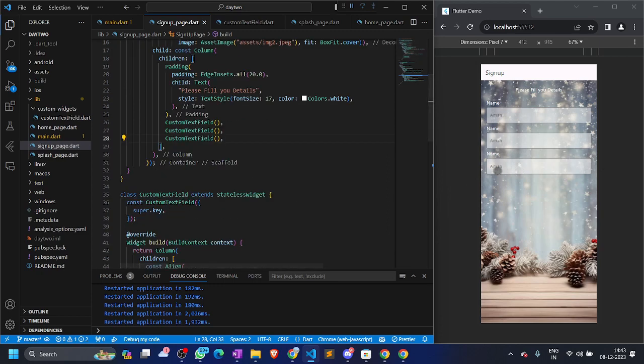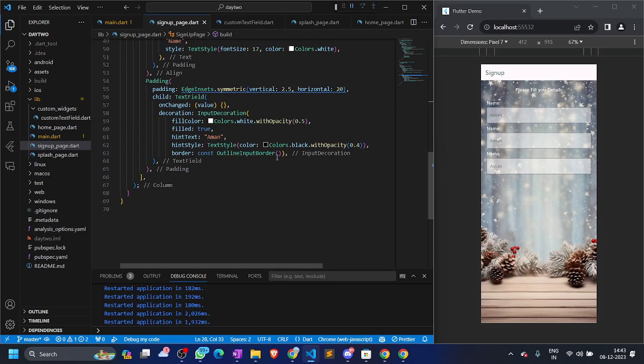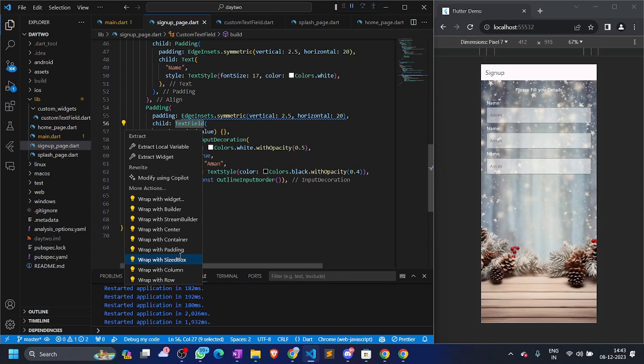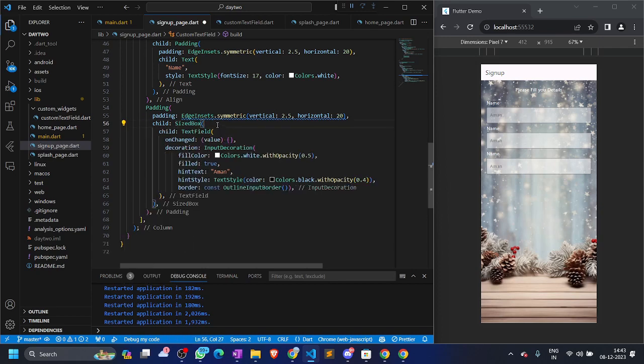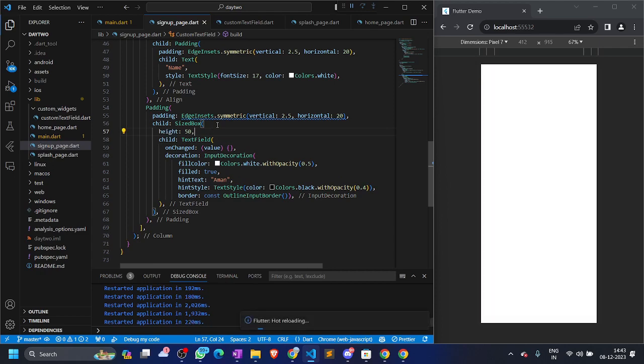One thing I would also like to do is give it a little bit of border, I guess. This is way too small and big. Let's adjust the styling a bit. So now I think this text field is a bit bigger. So let's give this text field a size. So what do we do for giving size? We wrap it with a SizedBox. So let's give it a SizedBox of height 50, I guess.